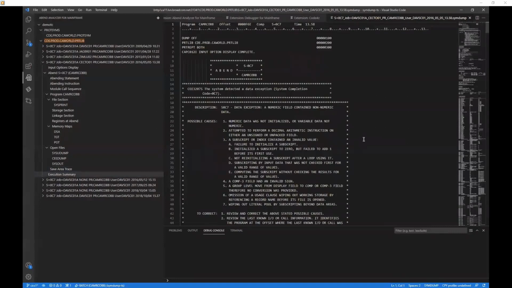If we have an application with more modules or more programs, we can see immediately from the report the failing program, failing module. And because, as a COBOL developer, I want to understand the program flow better, I decide to debug it. For that purpose, I will use another VS Code extension called Debugger for Mainframe.